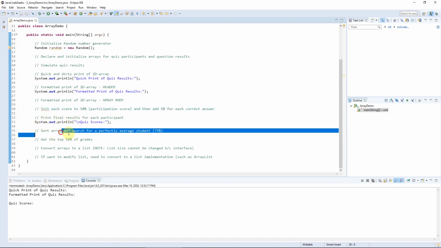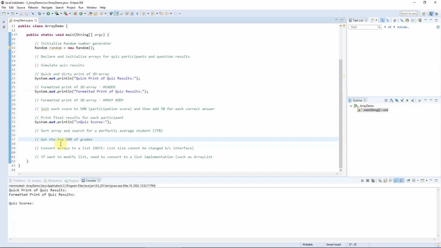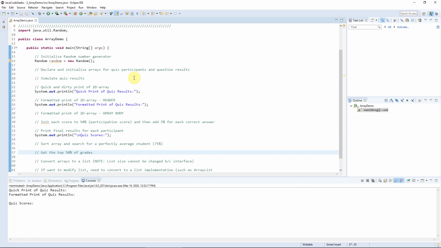So at the very end, we're going to sort the array of grades and then search for a specific grade, and then we're going to get the top 50% of the grades for analysis. And then finally, we'll convert it to a list so that if you wanted to, you could actually add more elements to the grades. Okay, so let's go ahead and get started.